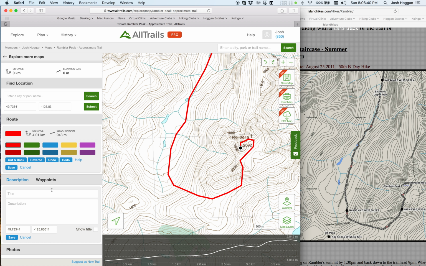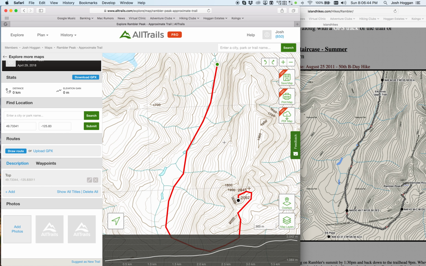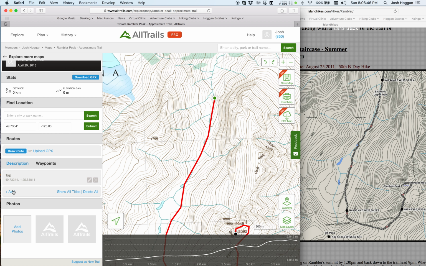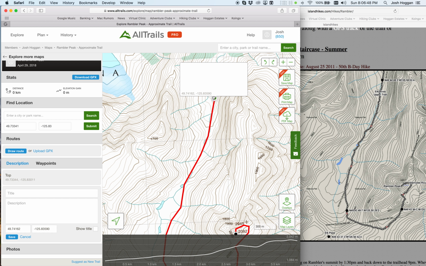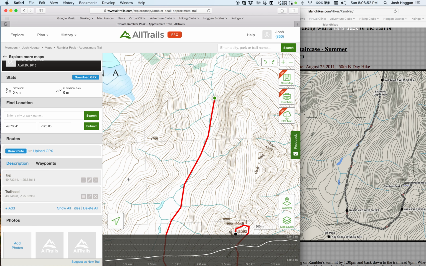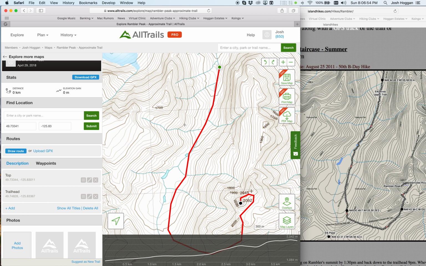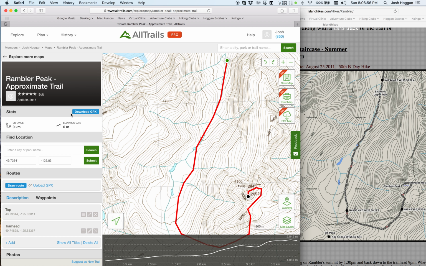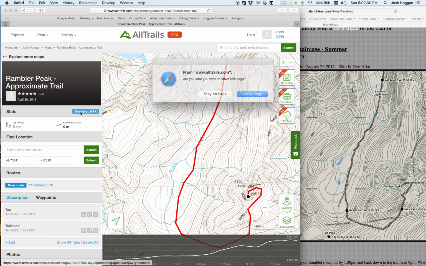We want to put the top or the summit. Save. Never forget that save button, very important. Add another waypoint for trailhead. Save that. And boom, there we go. We now have the GPX log ready for uploading into Google Earth and inputting data into the website. Click download GPX and off you go.